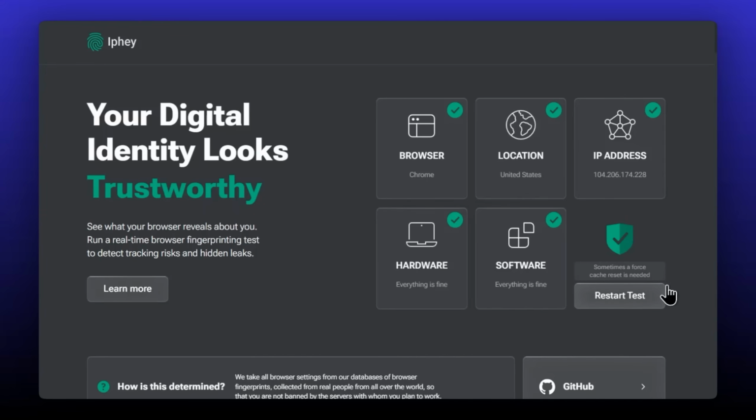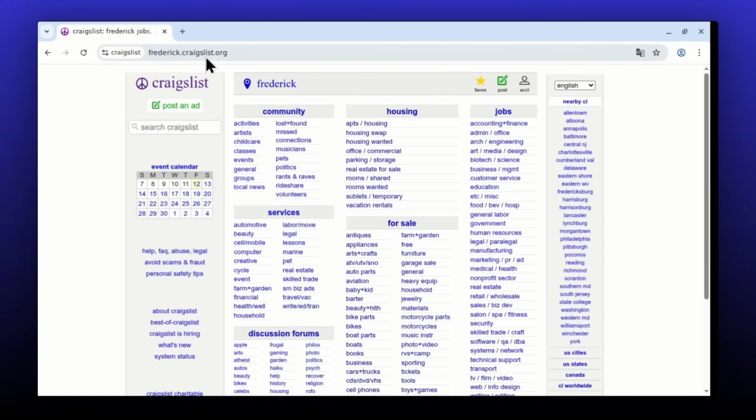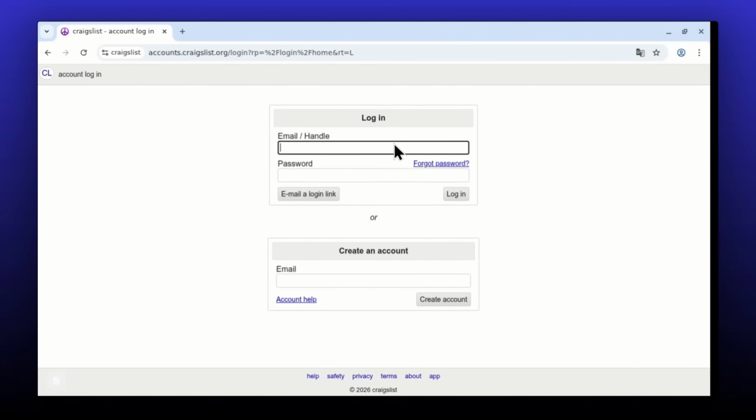The goal isn't to break platform rules. The goal is creating a clean and organized workflow. Once everything looks good, you can open Craigslist and continue your work. If you're managing multiple city-based operations, simply create separate profiles for each workflow and keep everything organized. This makes account management much easier over time.